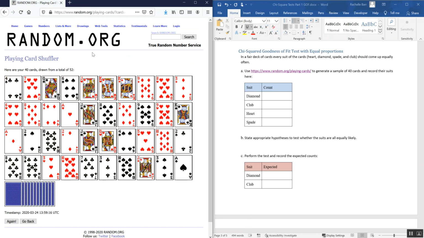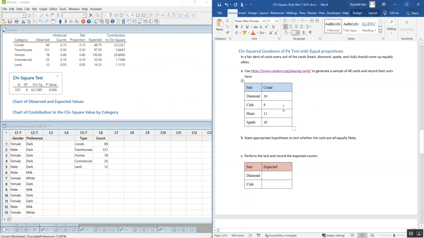It's now got my cards on display. I'm going to go through and count how many diamonds, clubs, hearts, and spades there are and put them in here for my sample. Not going to lie, you guys, I totally checked this 3 times to make sure I got this right. Cool.